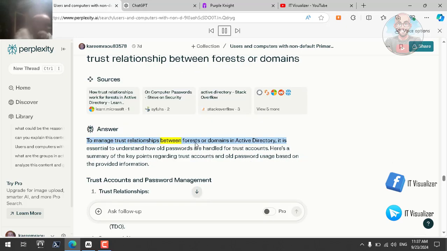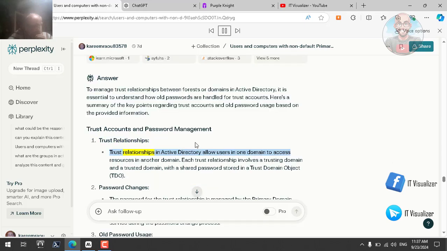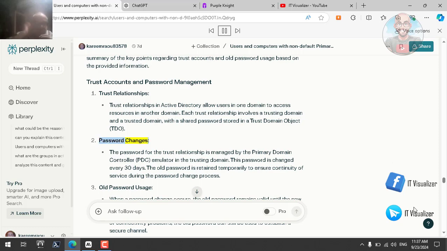To manage trust relationships between forests or domains in Active Directory, it is essential to understand how old passwords are handled for trust accounts. Here's a summary of the key points regarding trust accounts and old password usage based on the provided information. Trust accounts and password management. Trust relationships in Active Directory allow users in one domain to access resources in another domain. Each trust relationship involves a trusting domain and a trusted domain, with a shared password stored in a trusted domain object, TDO. Password changes. The password for the trust relationship is managed by the primary domain controller, PDC, emulator in the trusting domain. This password is changed every 30 days.